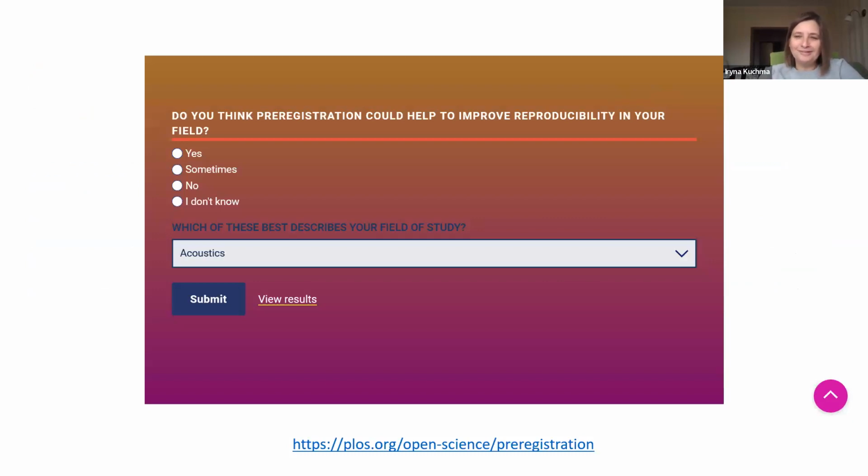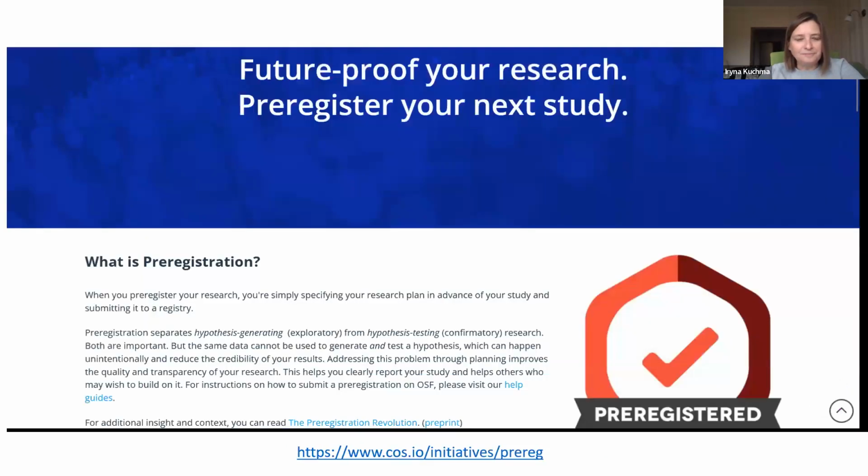And on this PLOS page, they end this information page with this question. Do you think pre-registration could help to improve reproducibility in your field? My field is social sciences, so I would say yes. Maybe researchers from other fields would say sometimes or no. So maybe at some point, PLOS will also make the result of this survey open.